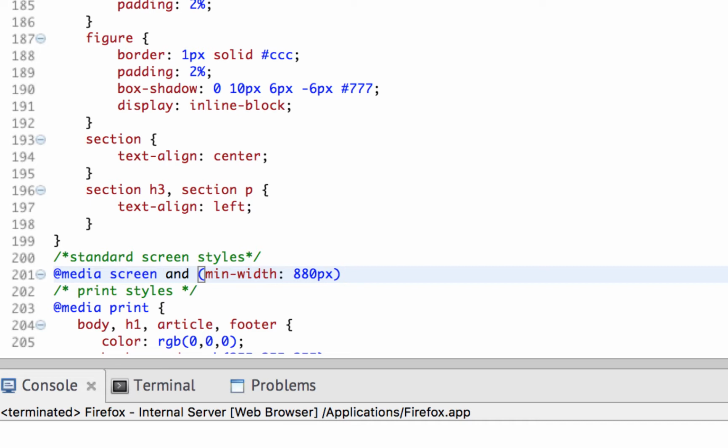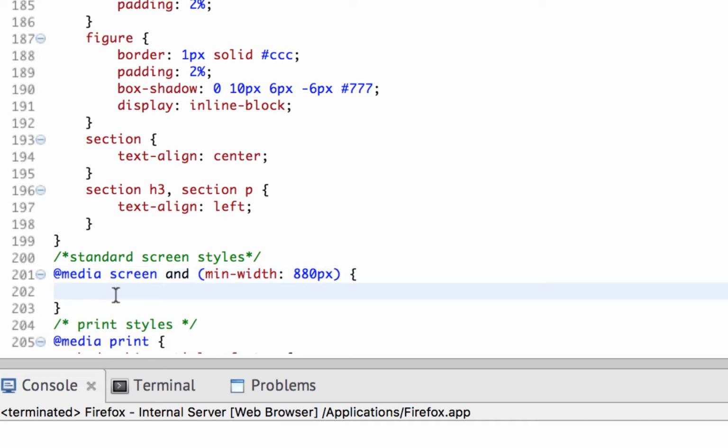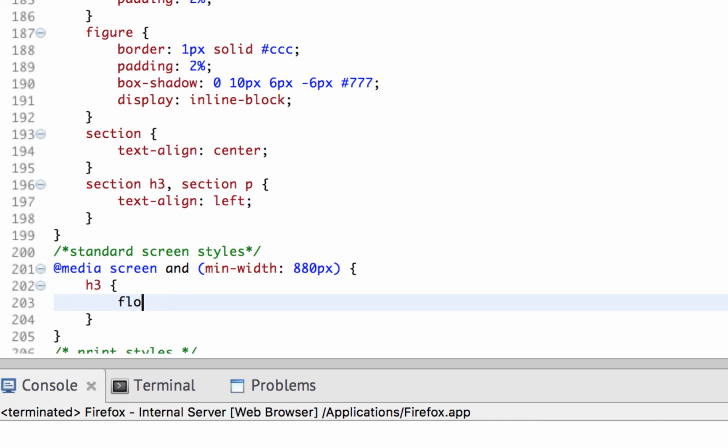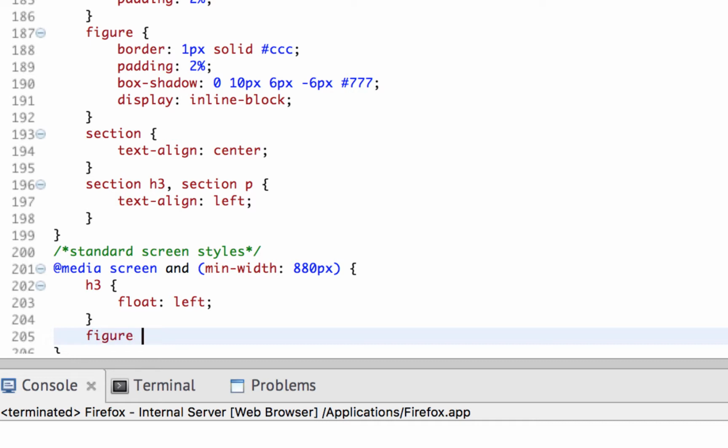Close that in parentheses. So we have our opening and closing bracket here, and now I'm going to type some rules. Here we're going to have the heading 3 do something different. We're going to have it float to the left. This is so that the figure can wrap when the screen size is a little bigger. And then let's go ahead and apply some styles to our figure.